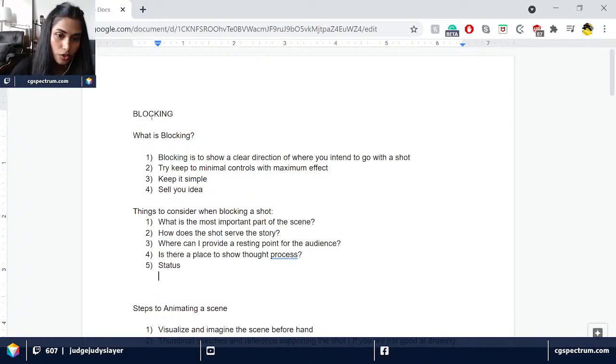Is there a place to show thought process? Thought process is a good way to break the shot, like giving that resting point. In that sense, if it is necessary, you can show what the character is doing, and the thought process before or after the specific action. And the status of the shot.